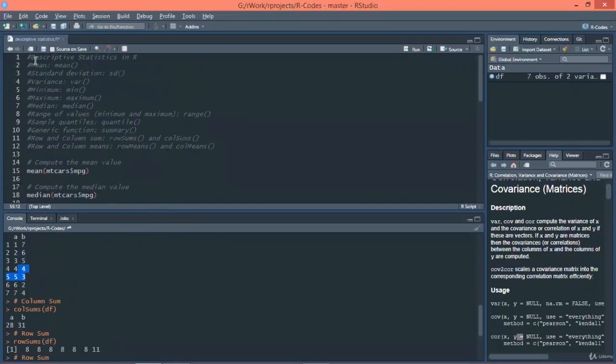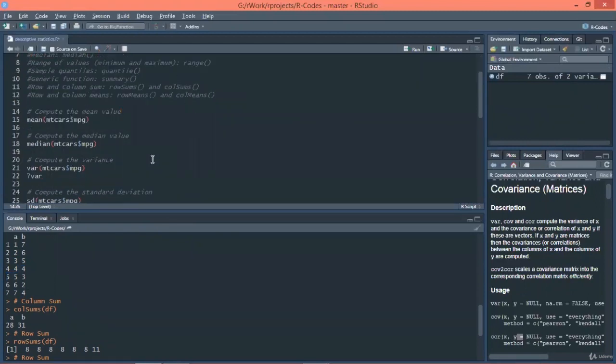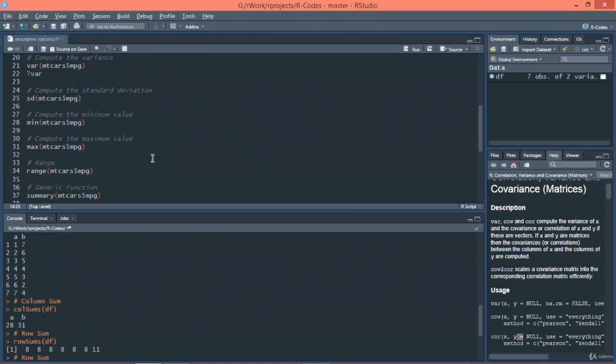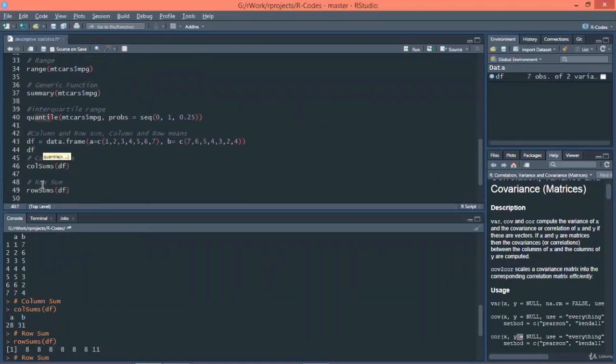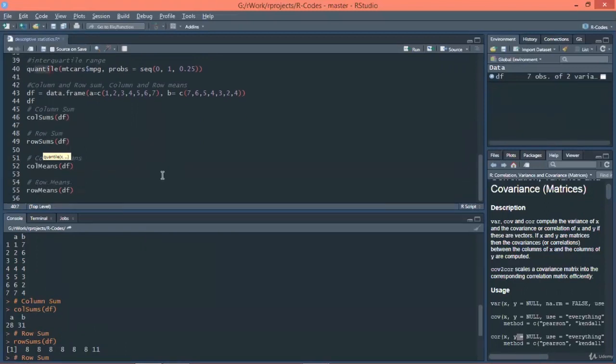So we have calculated different descriptive statistic functions in R: mean, median, variance, standard deviation, minimum, maximum, range, summary of the data set, quantiles, and column sums, row sums, and column means and row means.